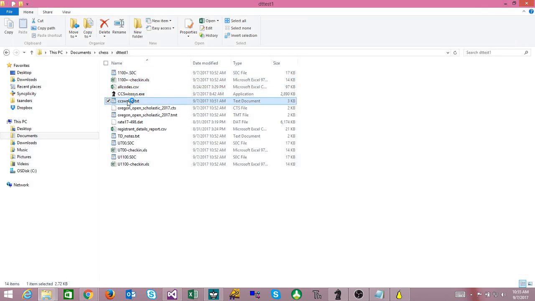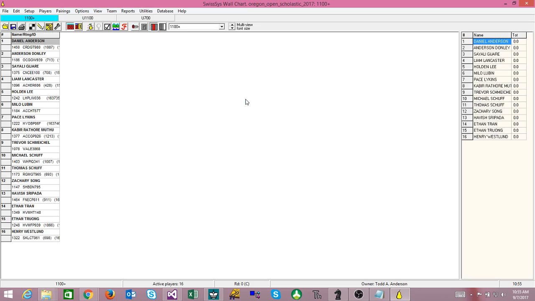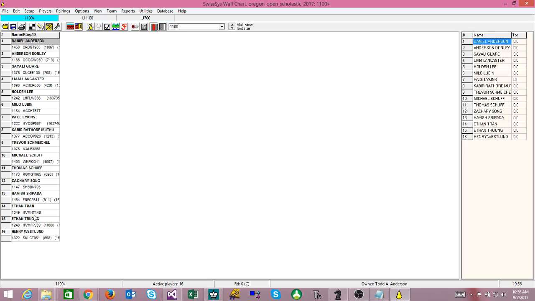Yeah, so while we're here, this is the log file that we saw as well. This is the TD notes in case you need to get back to that. Okay, so we can go back here to CCSwissSys. We can load this tournament, and we can see the 3 sections. These are whatever section names you give it, what's going to appear here at the top of CCSwissSys. We can click here, and we can see the players.